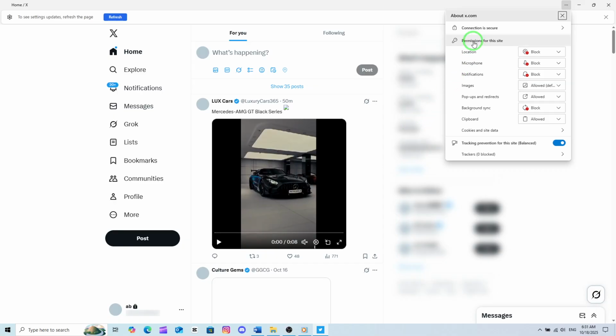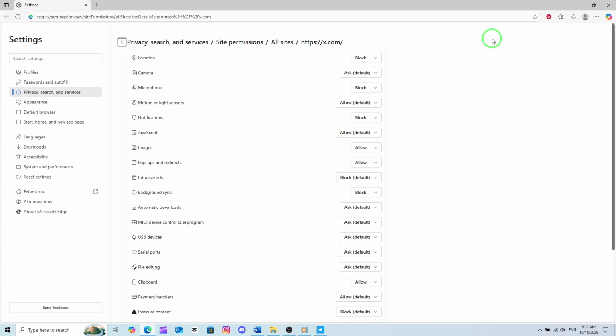After entering Manage Privacy Settings, locate the section labeled Permissions for this site. This part lets you choose exactly what the X app can access while you're using it on your PC browser or installed version. Click on it to open the full list of available permissions.